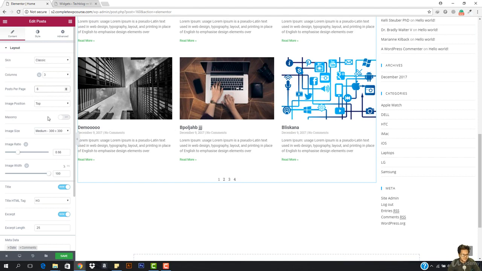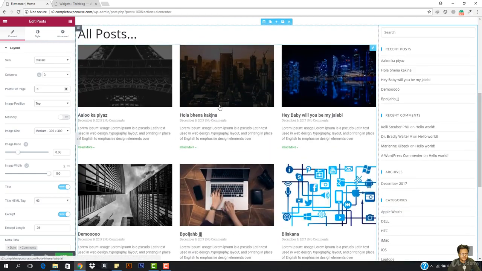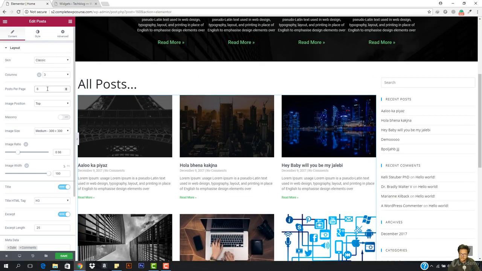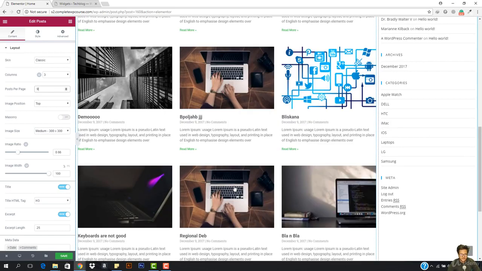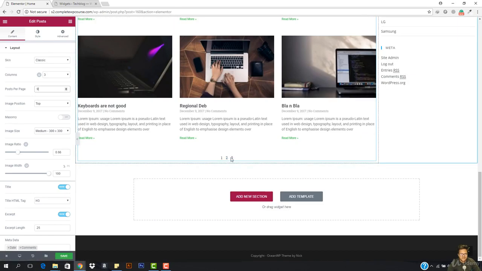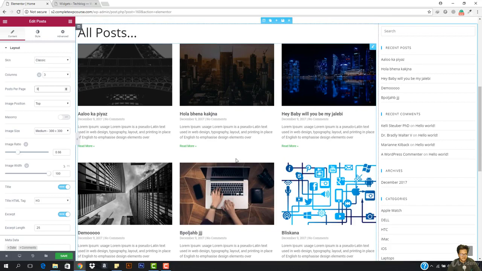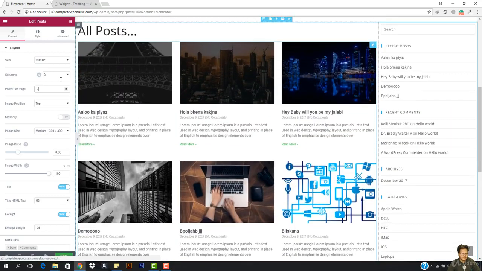The columns is this, the image is this, and everything is this. Okay, so posts per page are 6 right here. You can also choose it to be 9 if you want to. And you can see that the pagination is coming right here, and that's going to take us to the next page if we have any other. So you can see this is how it's going to work.